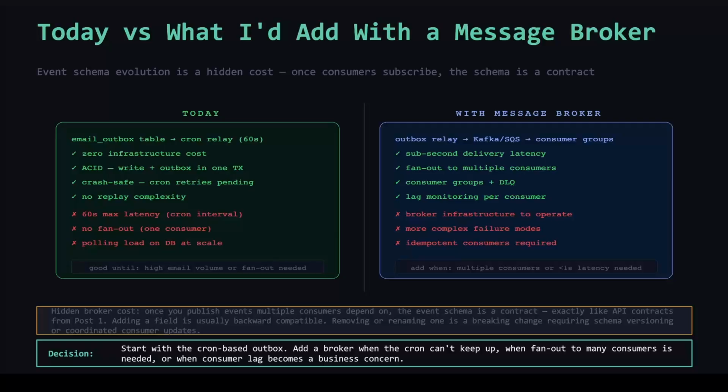One cost worth naming before adding a broker: event schema evolution. Once you publish events that multiple consumers depend on, the event schema is a contract, exactly like the API contracts from the first video in this series. Adding a field is usually backward compatible. Removing or renaming one is a breaking change that requires either versioning the event schema or coordinating all consumers simultaneously. A message broker is easy to add. It is not necessarily easy to evolve. Schema stability becomes a contract commitment the moment your first external consumer subscribes.